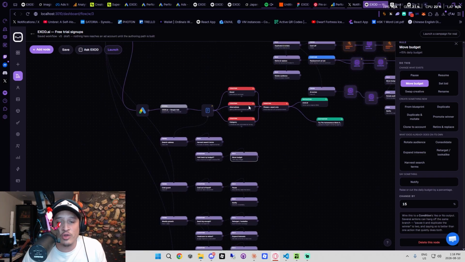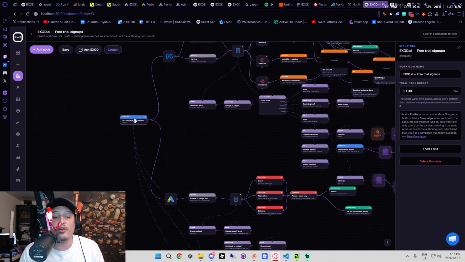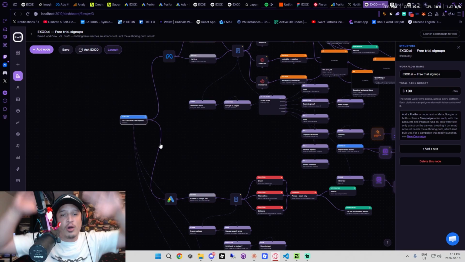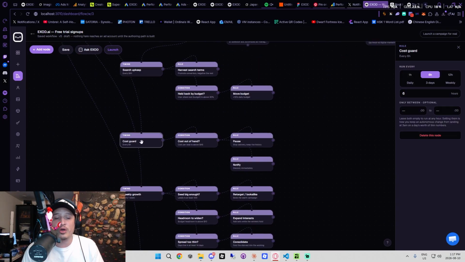Now, this is the Google workflow. It's very simple. But then we have all the optimization for the Exod campaign. So this is called a Genesis campaign, which is the campaign for all of the campaigns and all of the workflows. So this is my cost guard.